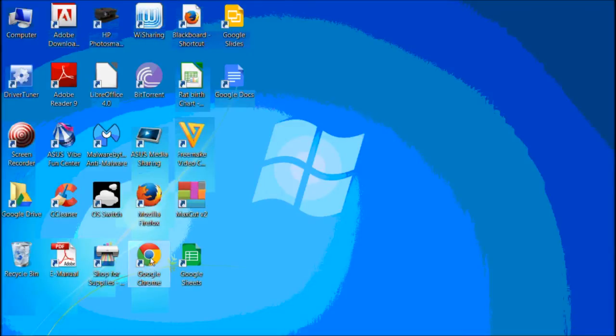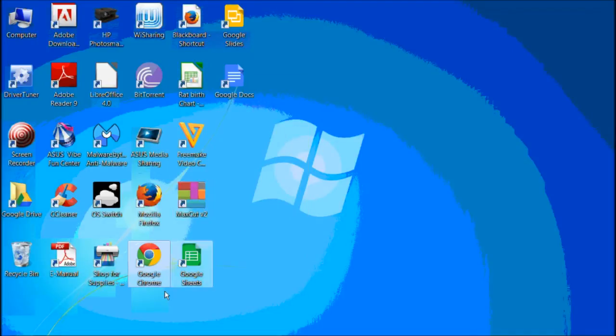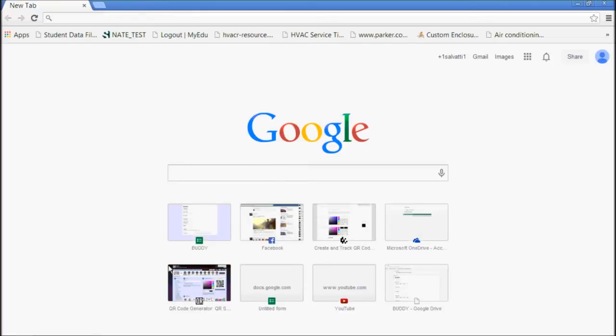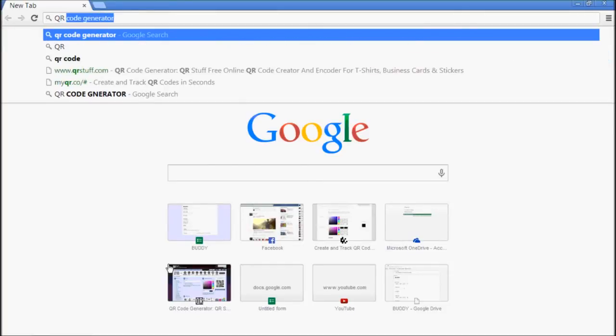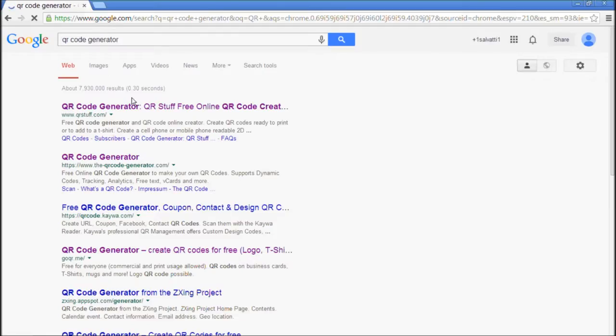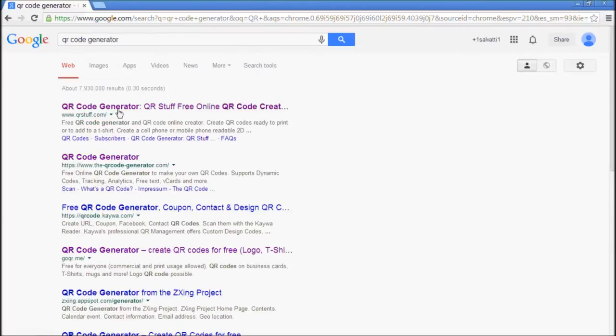Now, once you have your QR code reader downloaded to your phone or your tablet, you want to go in and open up your web browser. Once your web browser is open, you want to type into the search box QR code generator. And once you hit search, it's going to bring up a bunch of different websites that will create QR codes for you. I've just basically used the first one, qrstuff.com. So you want to open that up.